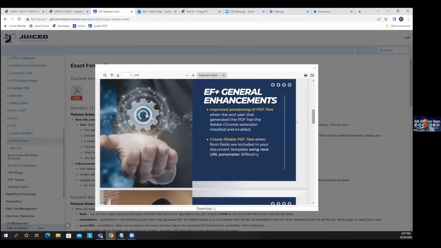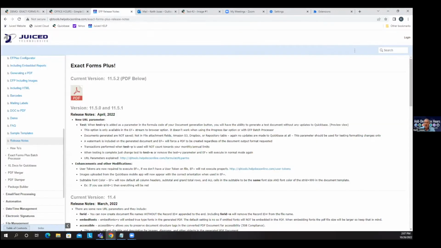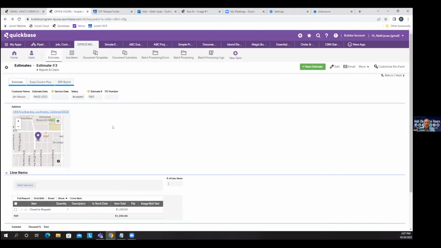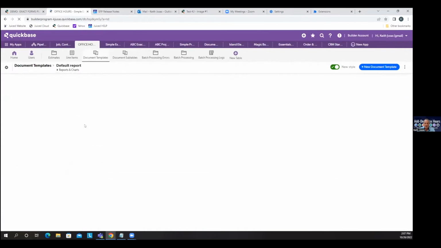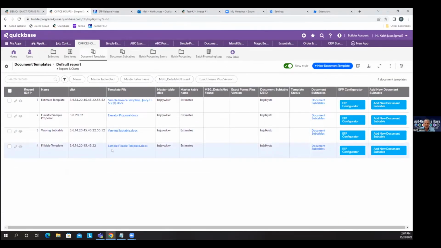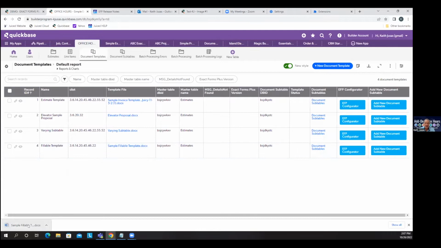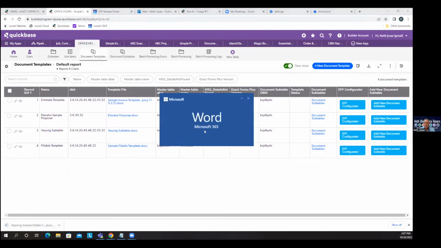So the next thing I wanted to talk about is fillable PDF files. We've had some people ask us about creating a Word document template that had some form fields in it, and then keeping them around when the document was created. So what we did was, I'm going to show you a demo here. I have a fillable template. So I'm going to open up this Word template.